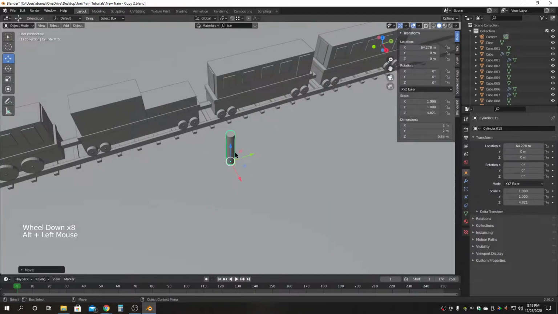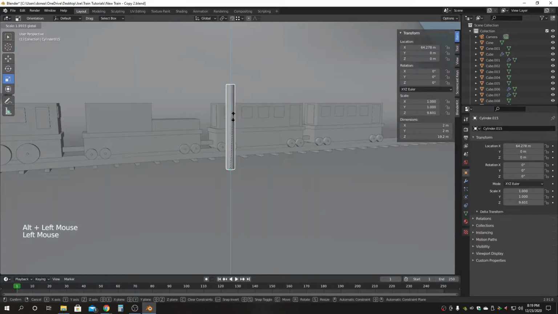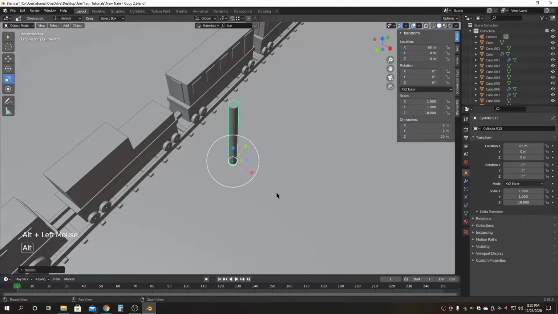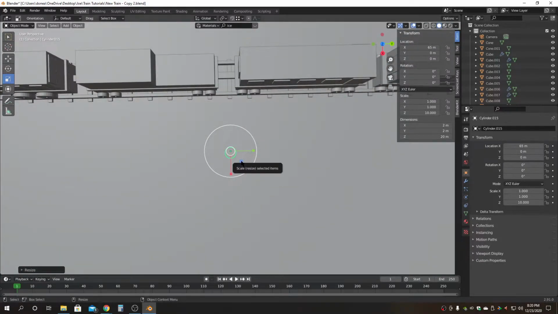Trees are... Whoa, I moved. I want to scale. Scale that up. Hey, let's just pick 65. That is my location. 10. Okay. And let's scale it in this way so it's nice and thin. Yeah, 0.5.